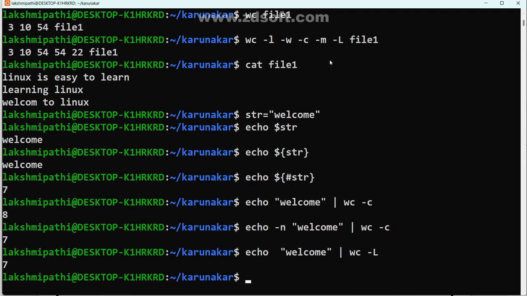What is our story here? Hyphen capital L, may I use it or not? Word count, wc means word count only. But what we are trying to get is, in that line, how many characters? In that word, welcome, 7 characters. See, which is the easiest one? This is the easiest one. But whether you remember, you may use this. If you do not remember, this is the standard mechanism. Yes or no?